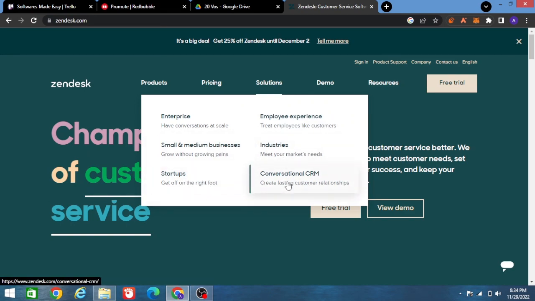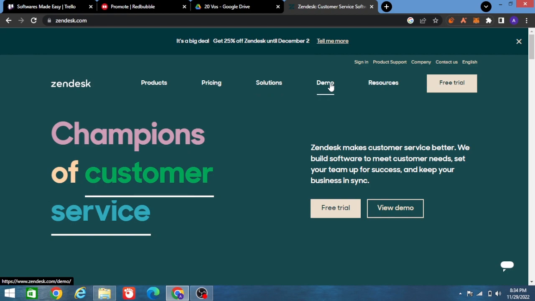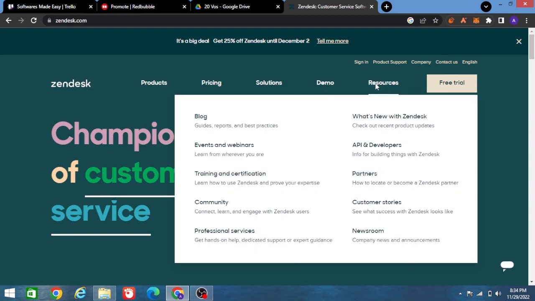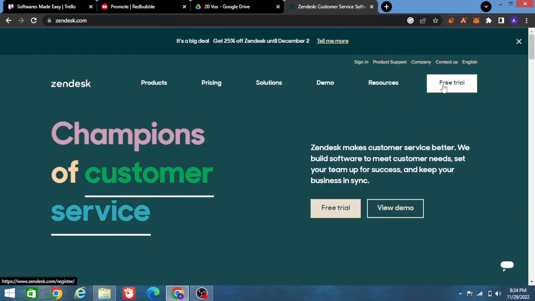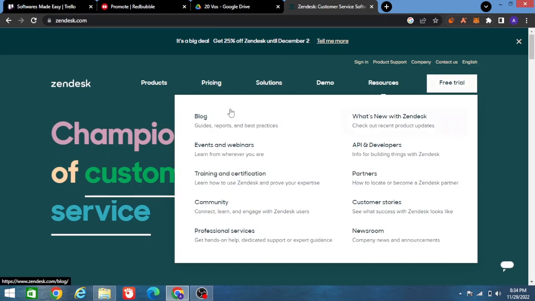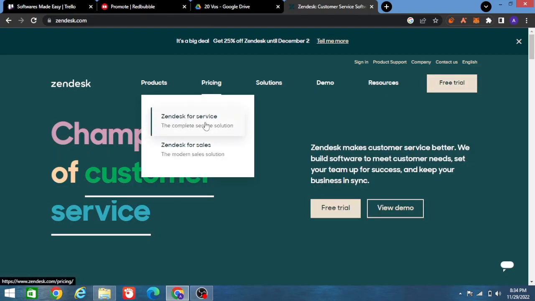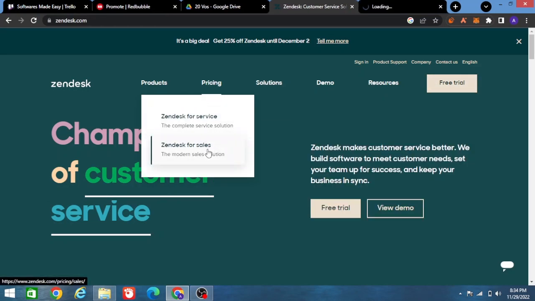Industries and conversational CRM. You can also have a demo of the whole platform from this option, and they have their resources, they have blogs, they have training and certification, community and everything. So what you can do is click on this option right here and start your free trial. But before that, let me give you a pricing overview of the whole thing, for service and for sales as well. So let's go on to the pricing for Zendesk service.